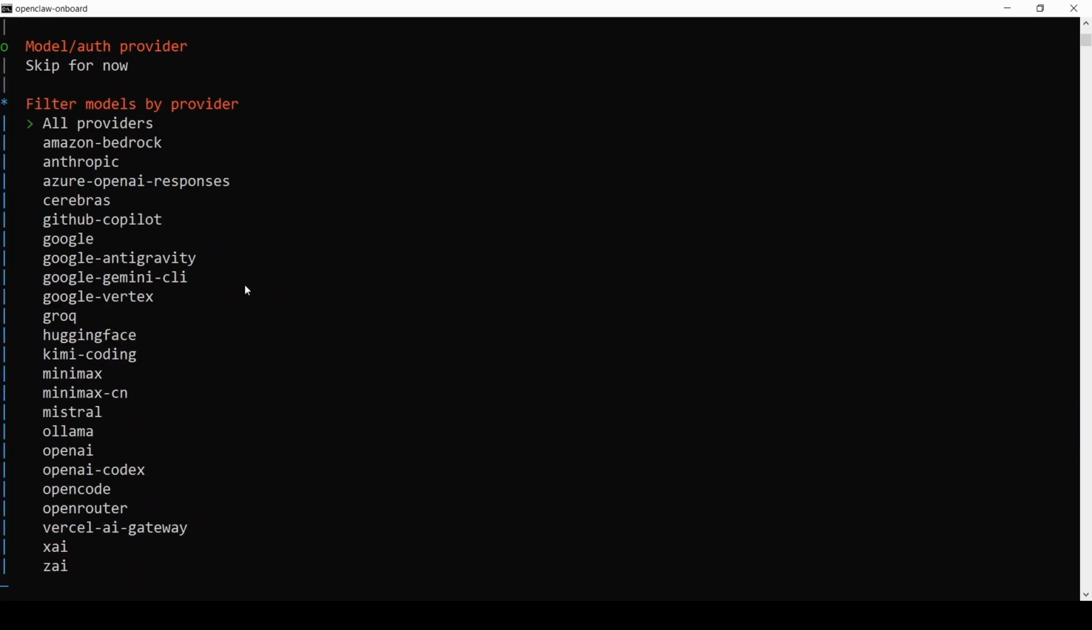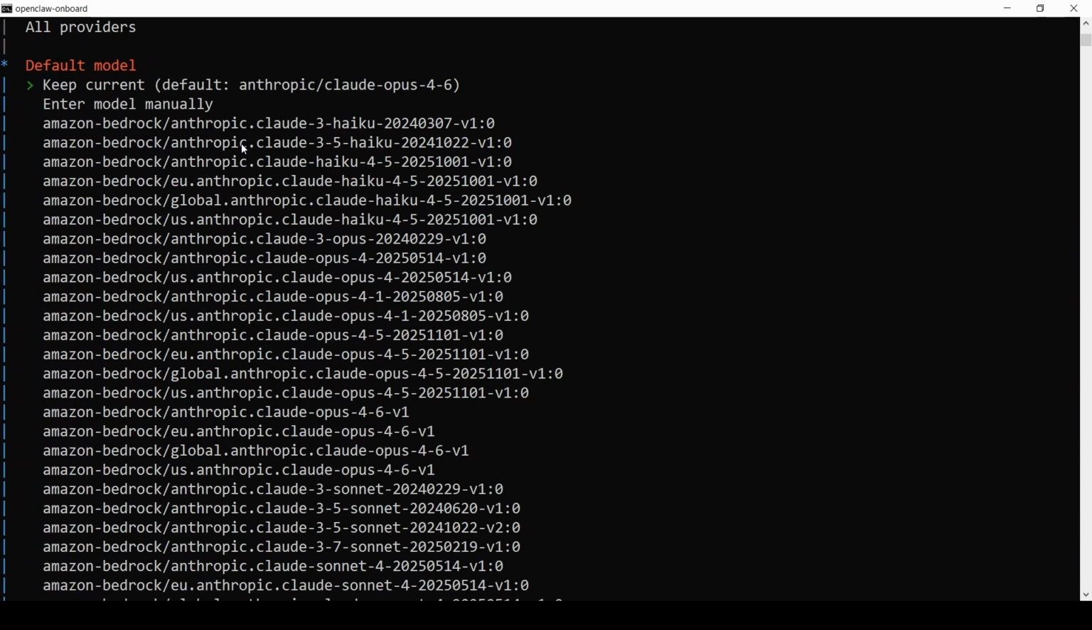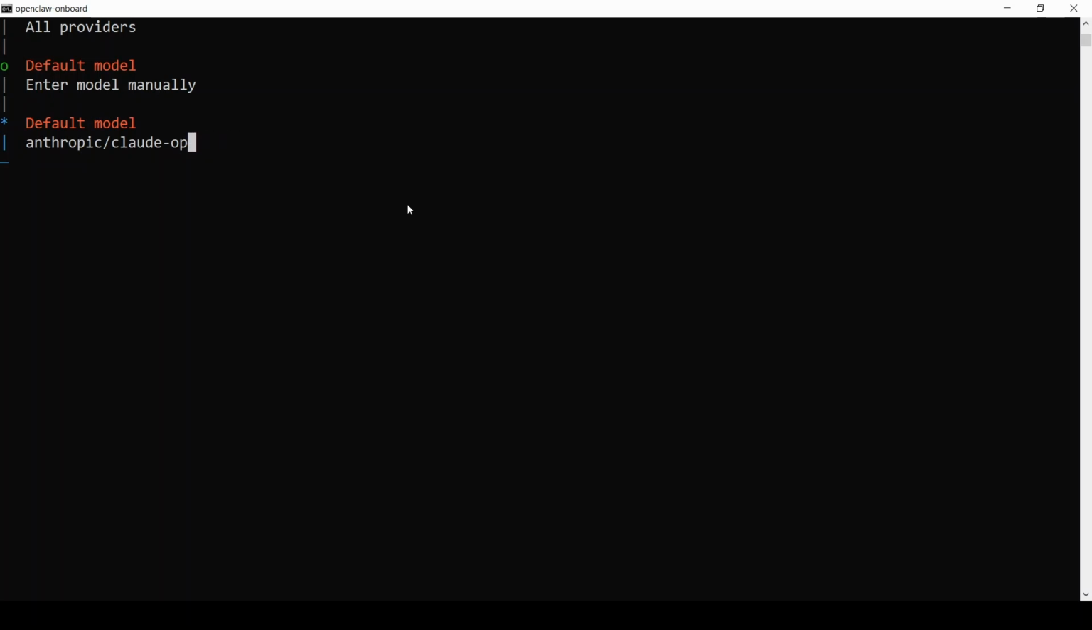Then for models by provider, go ahead and select all providers. When it asks for the default model, choose Enter Model manually. The format here needs to be Ollama/ followed by your model name. You can use any model you like, such as Qwen 2.5, but I will be using GLM 4.7 Cloud. If you don't have it yet, you can easily get it by running ollama pull glm-4.7:cloud in another terminal.